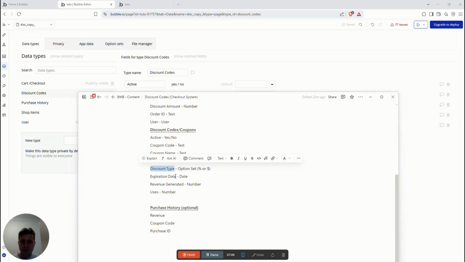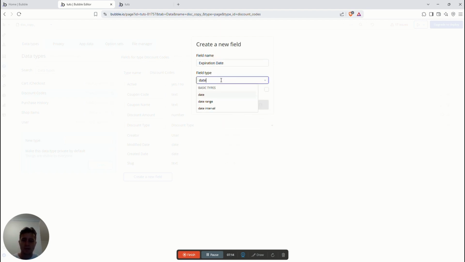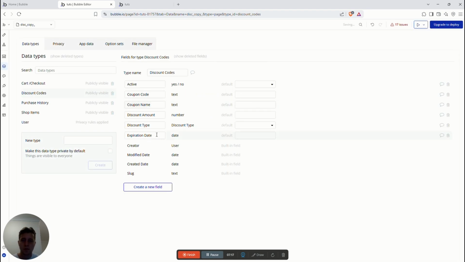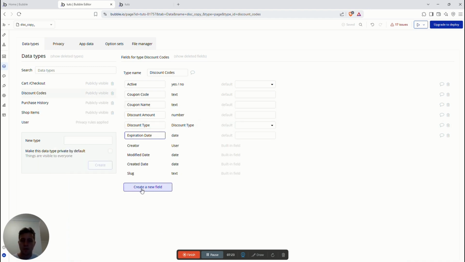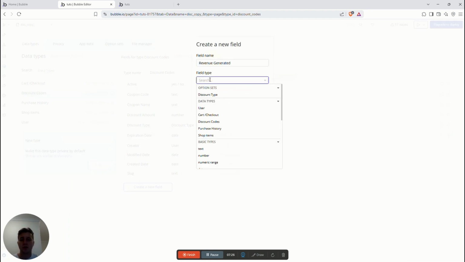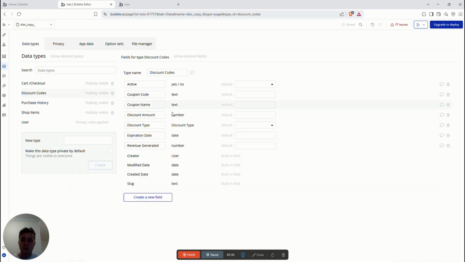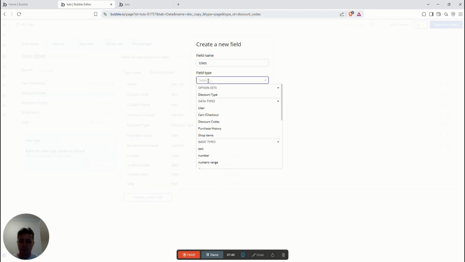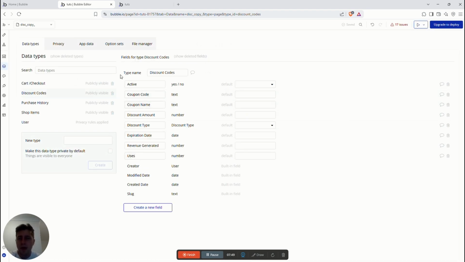Cool. So now the next one, we're going to put in an expiration date. Expiration date, which will be type date. Then the revenue generated. This will be the amount that is associated with that coupon code, which will be a number. Then the uses, which will count the amount of times that that actual coupon code has been used. Field type is number. Cool. So now we have our basic setup for our discount codes.